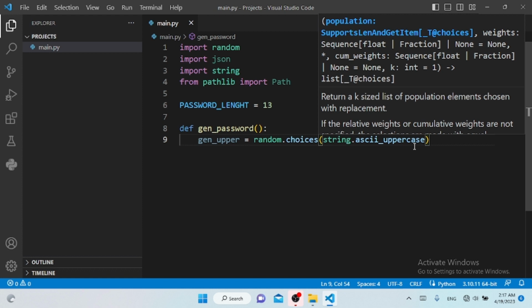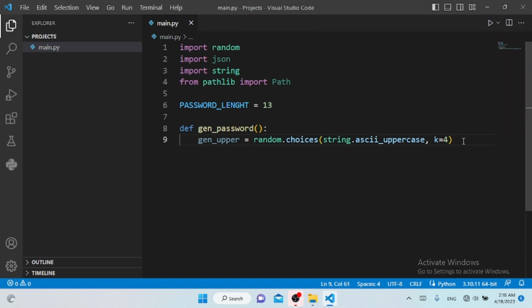But then we want it to give us 4 alphabets. We want it to randomly pick 4 letters from there. So we're just going to put a comma here, and put k, which I'm guessing stands for key, and it's going to be equal to 4. Cool. Then we're going to copy this and paste it 4 times.